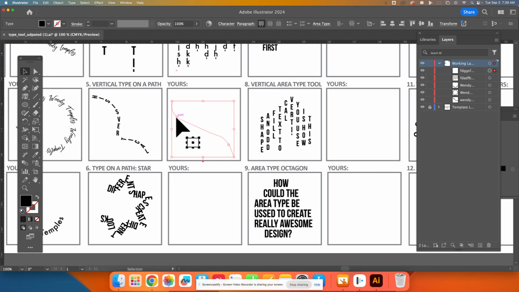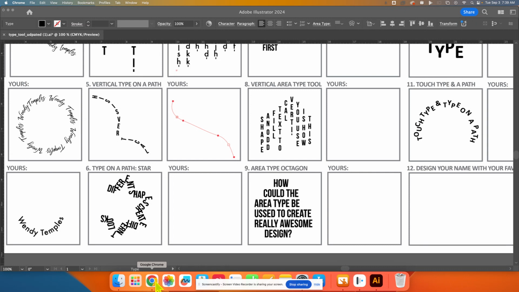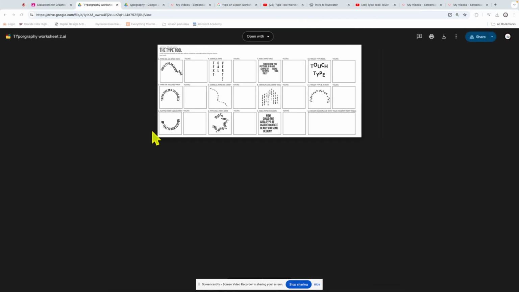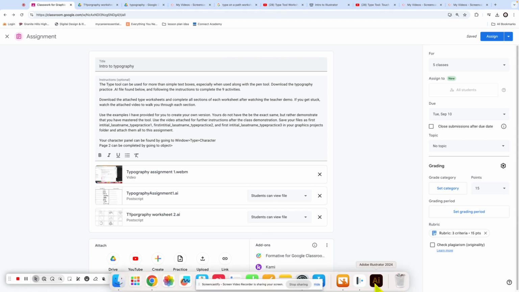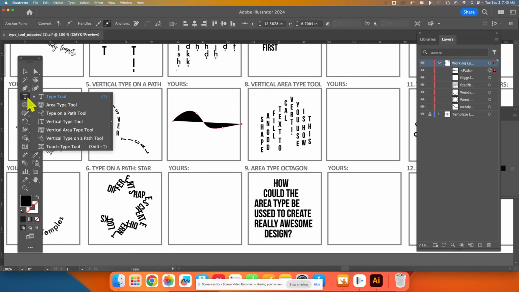So what I'm going to have to do is, let's see. I was actually on the wrong type tool. That is my fault. So make sure you're on the right type tool. I was trying to go to the vertical area type. I need the vertical type tool.